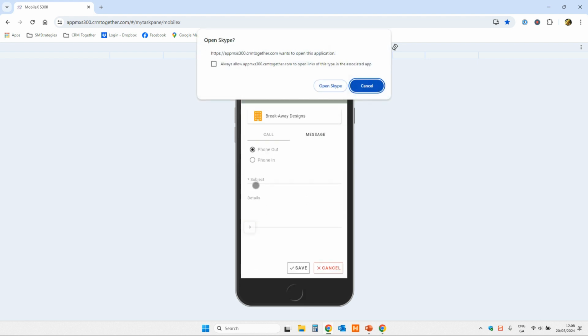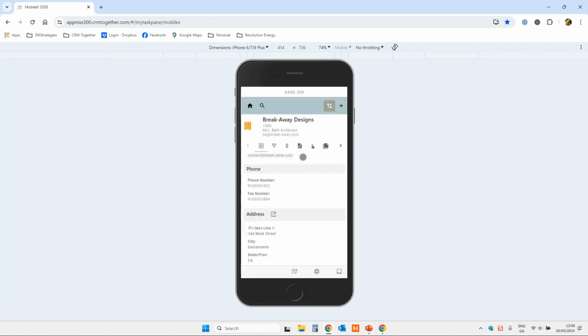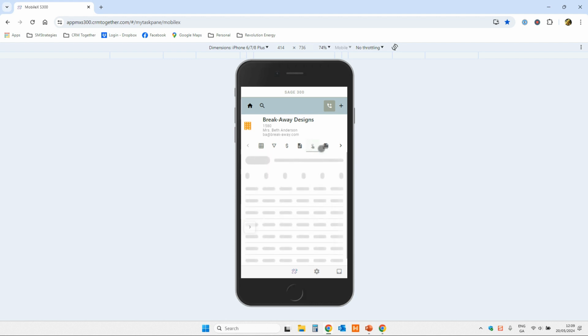So if I tap on the phone, now I'm on a desktop, so it's rendering into Skype, but it would make the call on your handheld device, and then it comes up with a log call message, and you could then record that using the dictation feature of your phone, or just type it in as you wish. So catch up a call and save it. So that's now being saved as a touch point against Breakaway Designs. And in order to review your touch points, you can tap on this little icon here, and it will bring up a list. So it's actually just got the phone conversation that we recorded there.